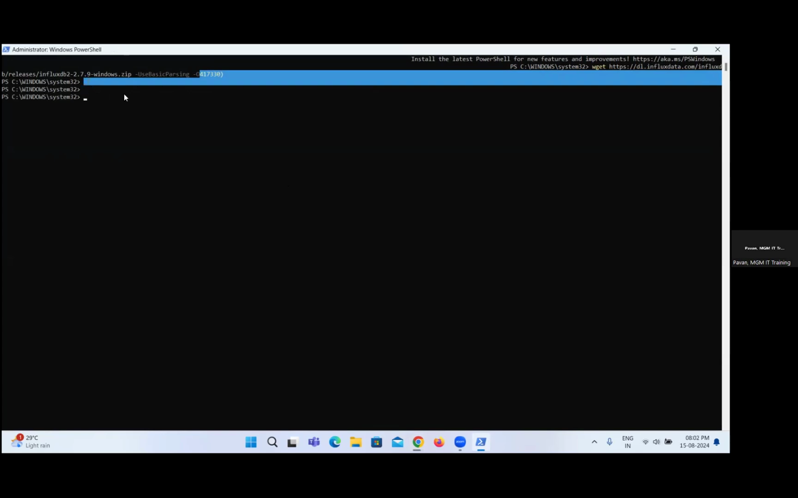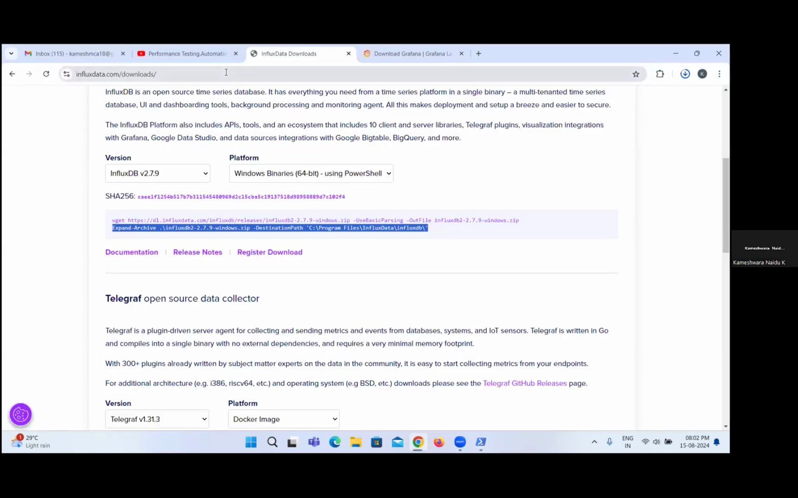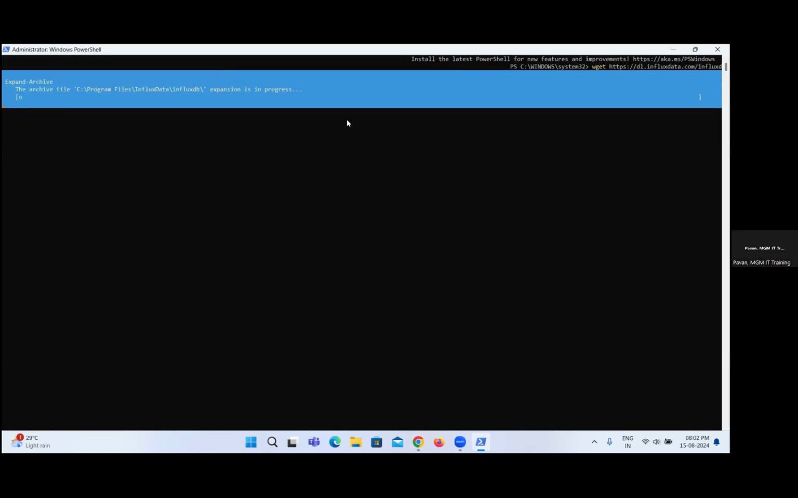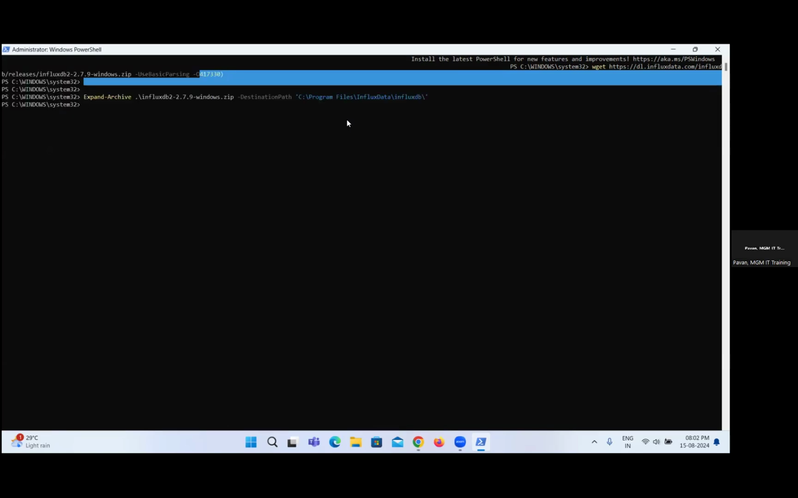Paste it. You're unable to paste it? Just right click, it will be pasted. Yes, yes. Now hit enter. And now it is expanding the archive. Done. Seems like it is done.